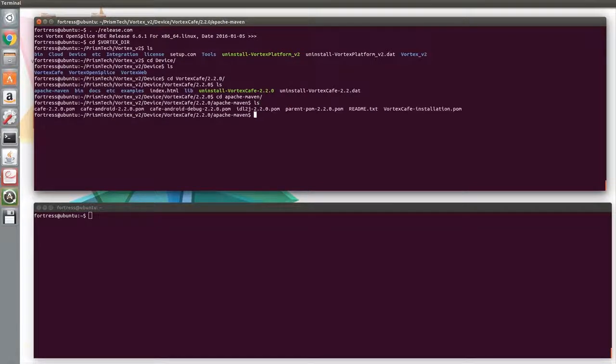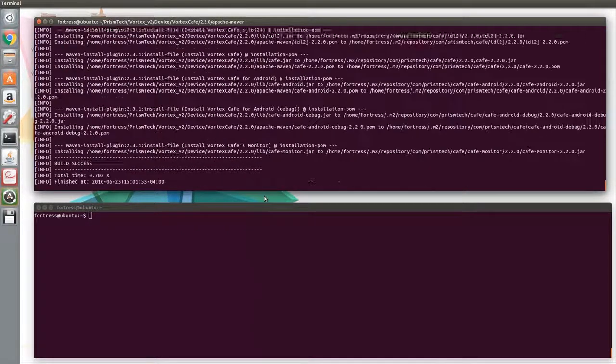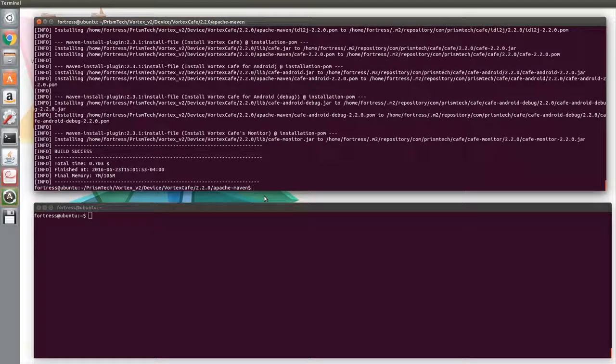First I'll go into Apache Maven. You can see that it'll cat the readme.txt file. And as it says, I'm going to run this mvn -f vortex cafe installation.pom. And this will result in a build success.